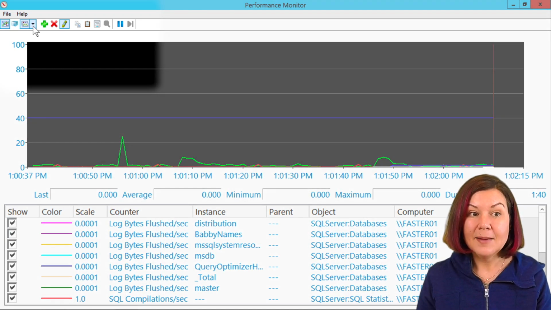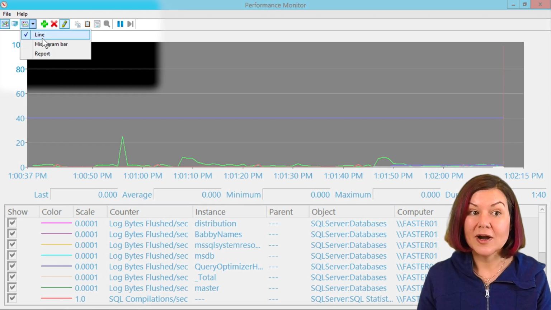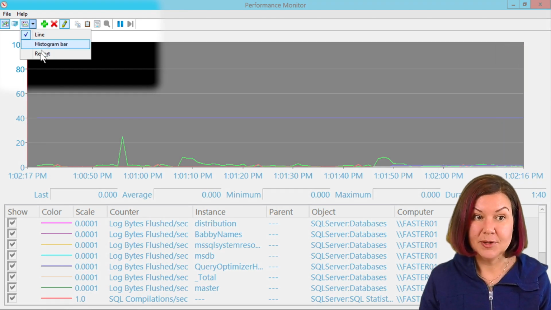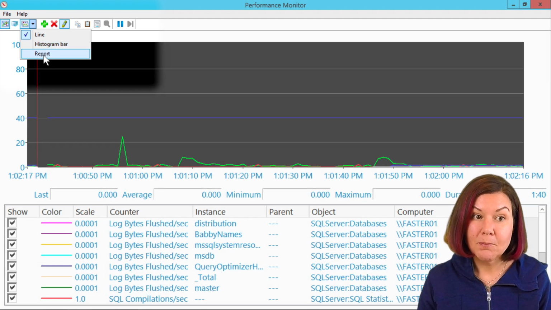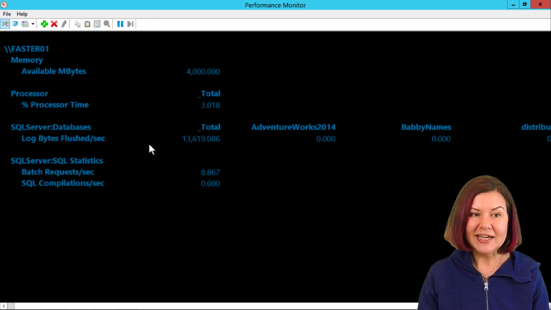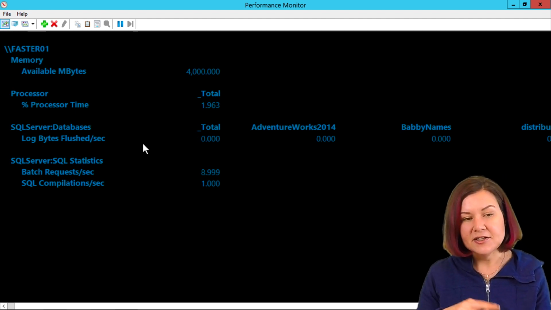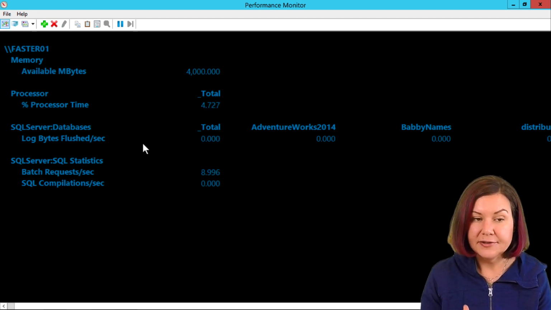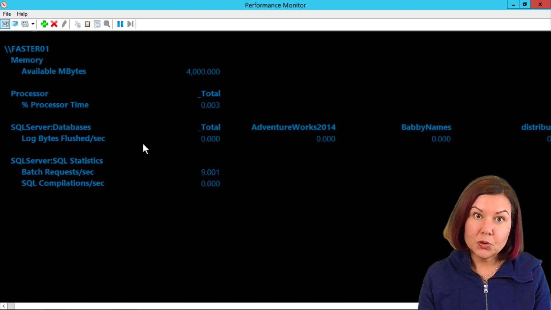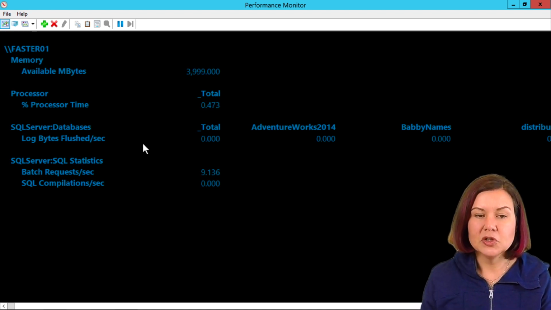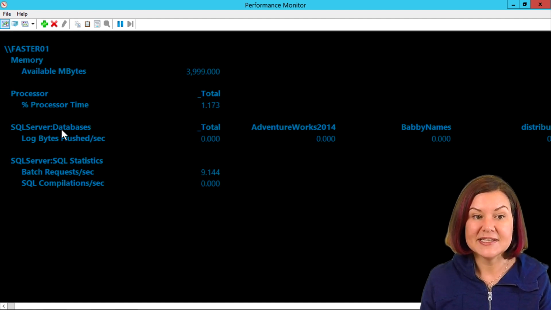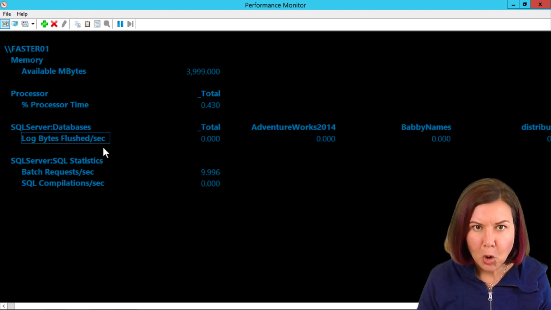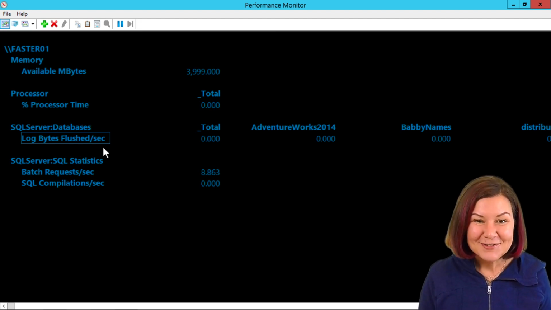Well, up here, I've got a little dropdown where I can change the graph type. Right now I am on the line type. I'm gonna go to the report view. And this normally has, you know, white background with black letters. I like a dark background and I've set this to blue because I like how the blue looks in different views. You can totally customize this. But what report view does for me is just show me at this moment, what are the counter values?